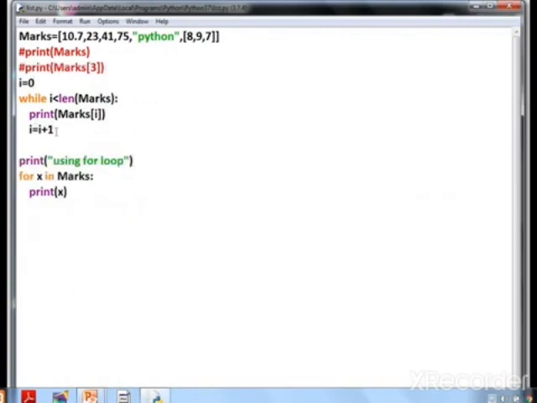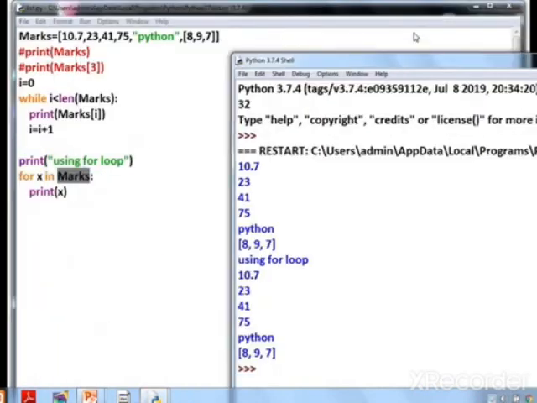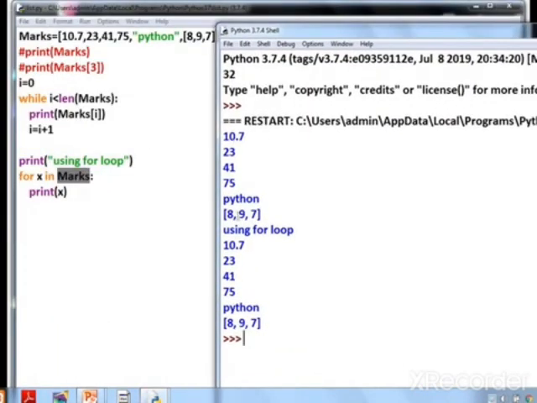Now see the length of the while loop. Starting with i equal to 0, starting value, condition and an increment. All three are used. But for the for loop, only a single line: for x in marks, print x. Automatically the value of x will take, one by one, the elements present in the list marks. So when we use a for loop, the program length is reduced. The first output is of while, next using for loop, same output, but the number of lines is only 2. So you have to decide whether you want to use a for loop or a while loop to display the list values.